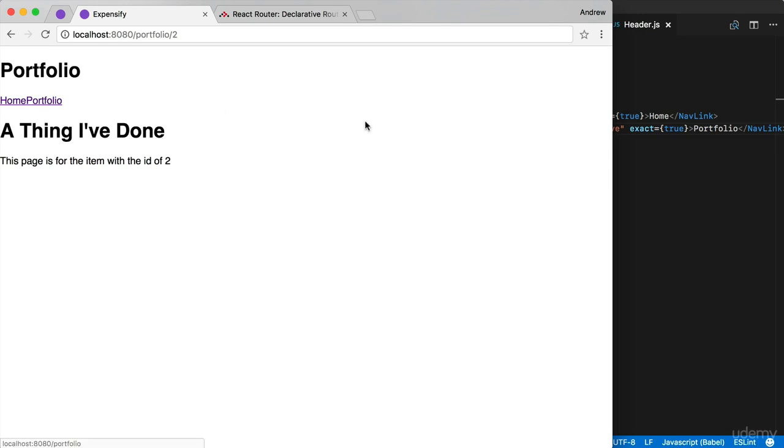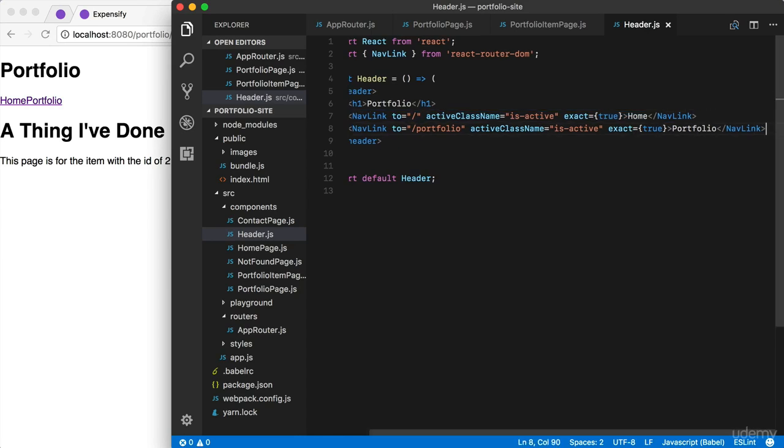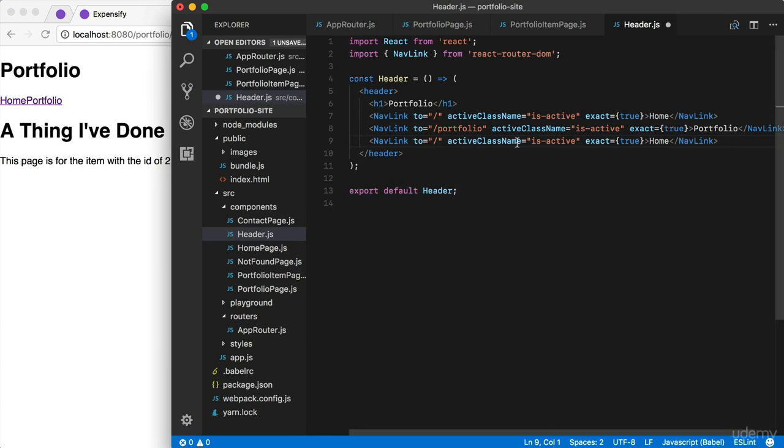The last link we need to create is an easy one. It is just the actual contact page link. I can take one of my nav links, copy it, and paste it down below. And right here, we're going to go ahead and just gut it. So we don't need exact true for this one. We can change the name over to contact, and we can just change the to prop to /contact, and there we have it.